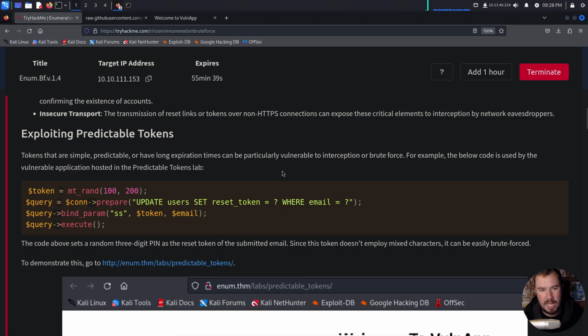interception by network eavesdroppers. I haven't really seen that much, if ever. I'm sure it's out there. I just haven't come across it myself.